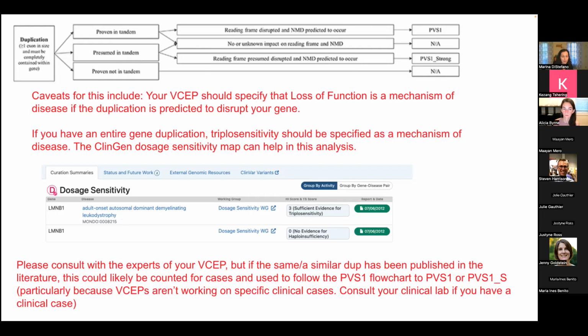However, if you are working on a case from an array or a clinical case from a genome, you really should consult your clinical lab if you have that clinical case and you aren't sure about the breakpoints, or you aren't sure about the possibility of it being in tandem or not in tandem.